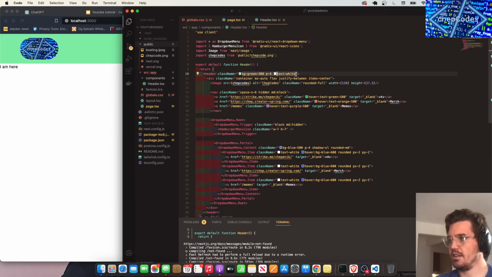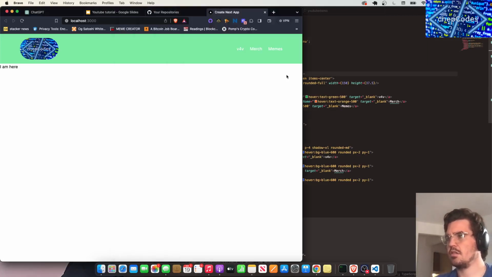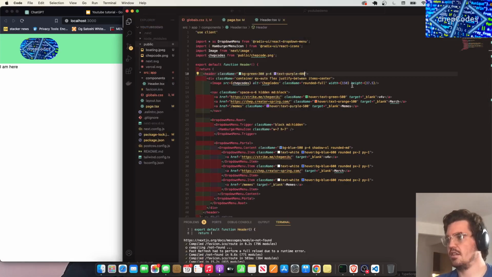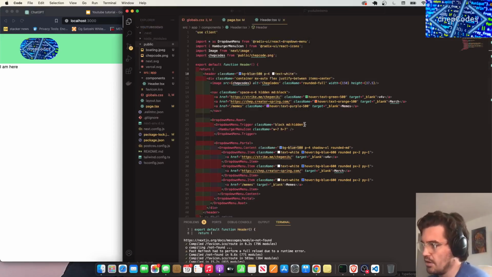I made the text white here, but I can make the text purple 400. I'm gonna change all this. I got a nice little hover effect, so that's why these text change colors like that. But again, I like the color scheme I had, so I'm just gonna hit Command Z and go back on all that stuff. Save that, and it'll be back to our normal colorings.